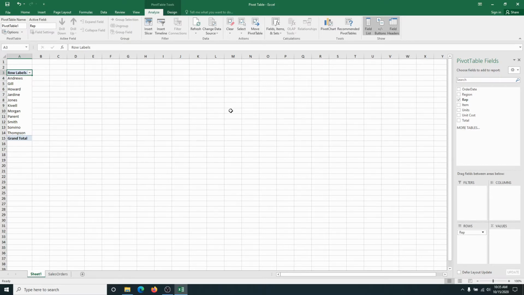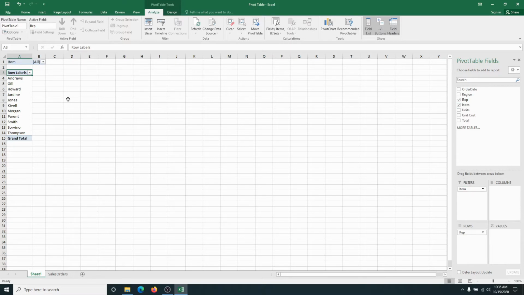Then we want to drag the item field into the filters section. I'm going to drag it here, and we can see at the top this is the item field, so we can filter through.